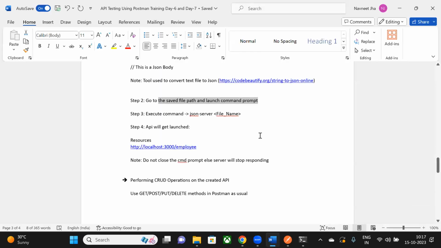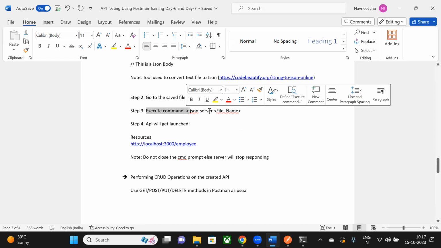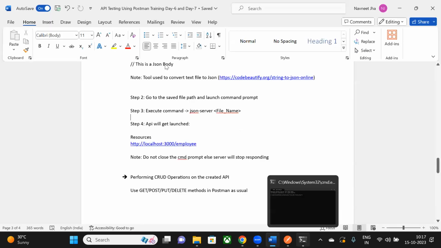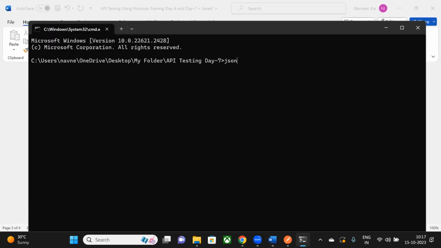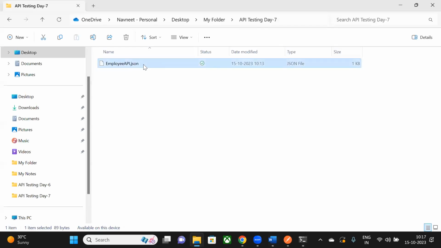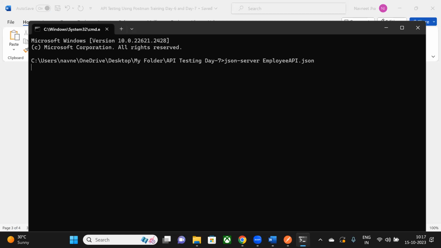And now let's see the other step. Now we have to execute this command, json-server and the name of the file. So basically just go over here, write json hyphen server and take the name of the file. So this is the name, copy it, just paste it and hit enter.